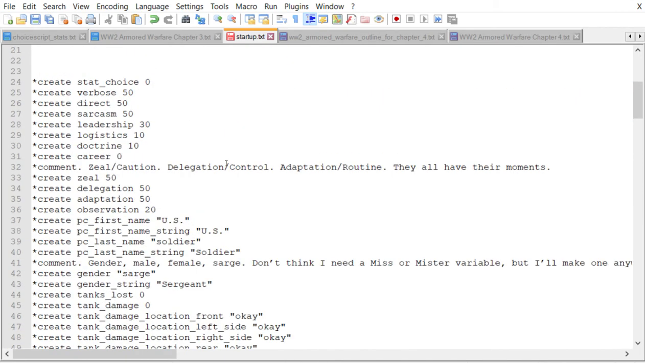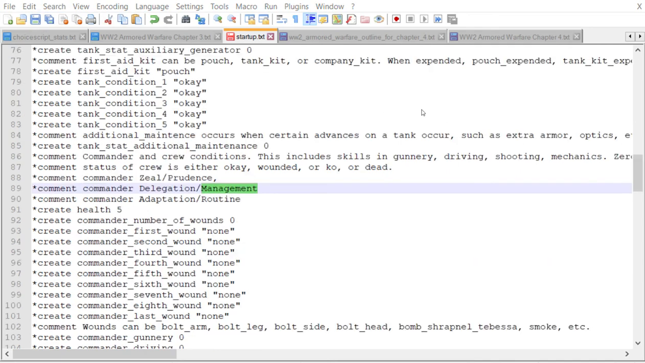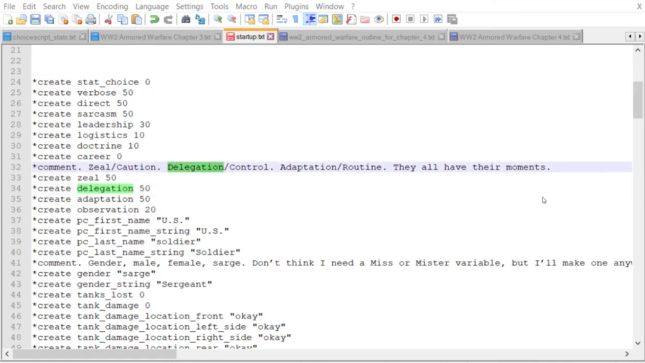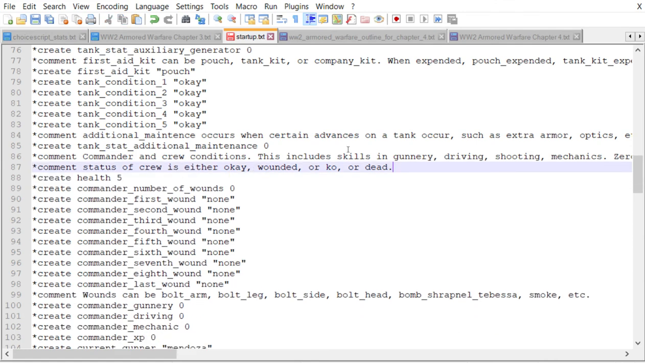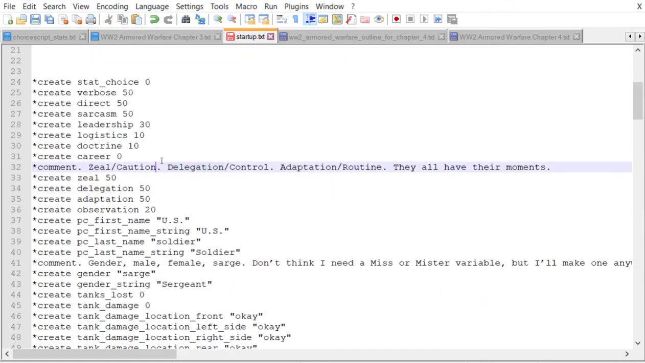This seems like it's a bit of old code. Well, tell you what. Zeal, delegation, and adaptation. Yeah, that's old code, and I can eliminate it. Yay! I always feel good when doing that. Right. Zeal, dedication, adaptation.